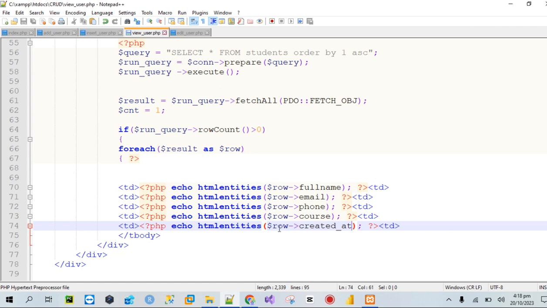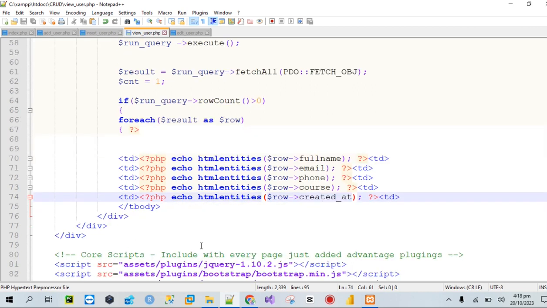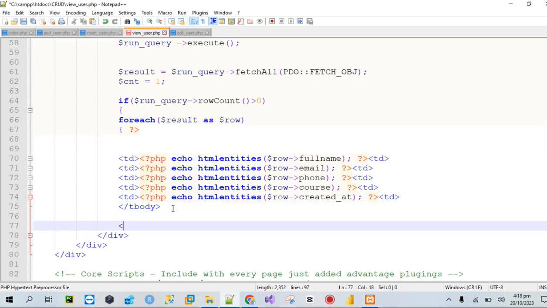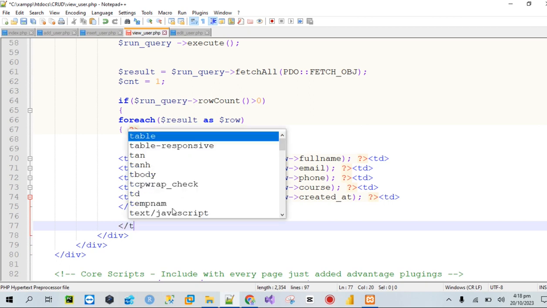Now that we've done that, I'm going to come back here. Remember, everything now is in this order. After the table body, I'm going to come back here and close our table.